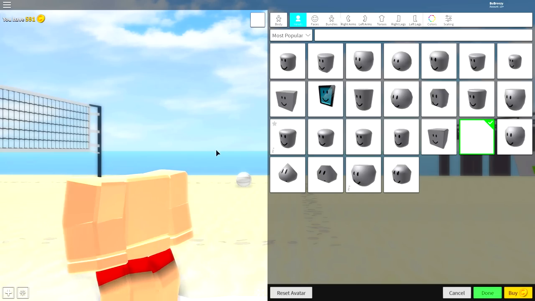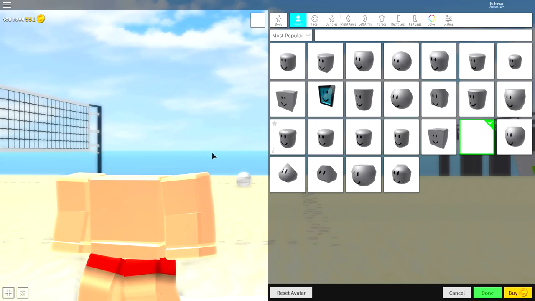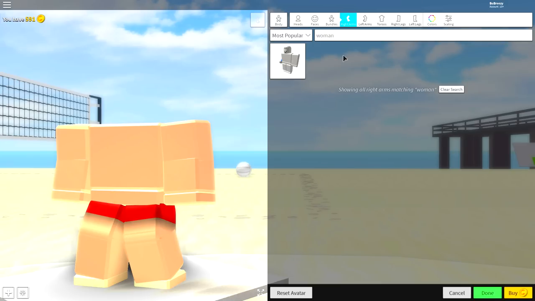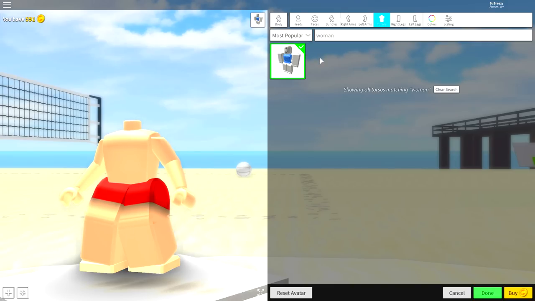But yes, guys, once you have clicked remove your head, simply by clicking that button, you will have no head. Just like that. Next, guys, come to the right arm and simply search up here woman or woman, just like that. And equip the right arm, the left arm, and also the torso, which rhymes.